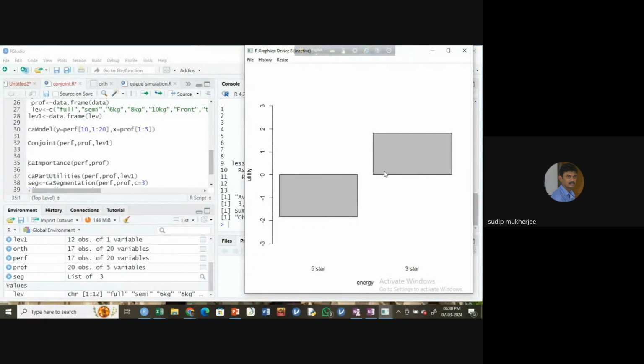Similarly for energy, 3-star has more utility than 5-star. 5-star has a negative utility. So people prefer the 3-star machine over the 5-star machine. Sometimes the conjecture is like this: oh, 5-star, bogus, just buy 3-star. If you buy 5-star, there is very little saving in the electricity bill, so why pay extra money for the 5-star machine? There is no benefit in the electricity bill. People's conjecture is like this, so that may be the interpretation for this result. For 3-star, utility is positive. For 5-star, utility is negative.